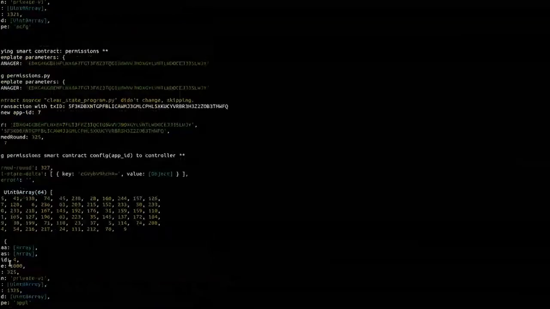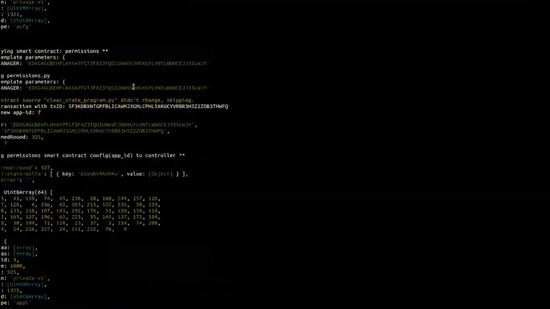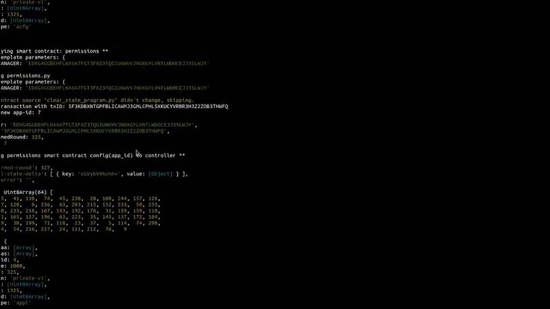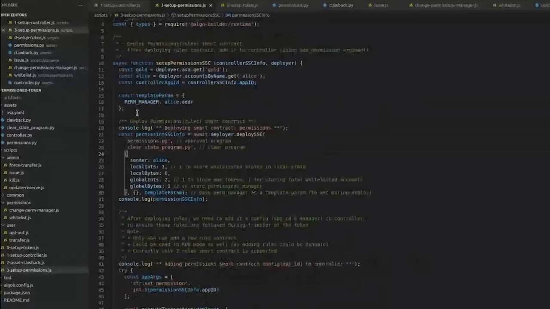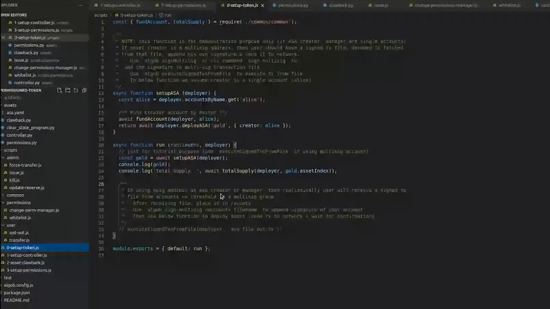So we pass some template parameters such as the permissions manager and the token ID. So the clawback has the token ID and controller app ID hard-coded in this contract. So with AlgoKit, you can just simply write this in Python and pass these as a template parameter in this function using this. Okay. Now, after we have deployed the token, first we'll try to issue a few tokens.